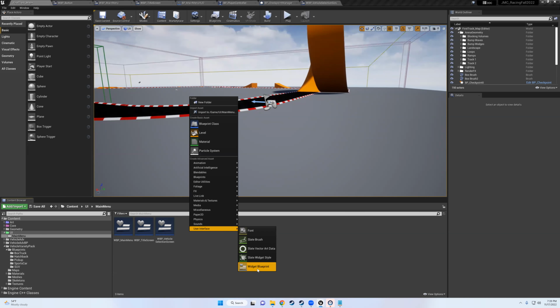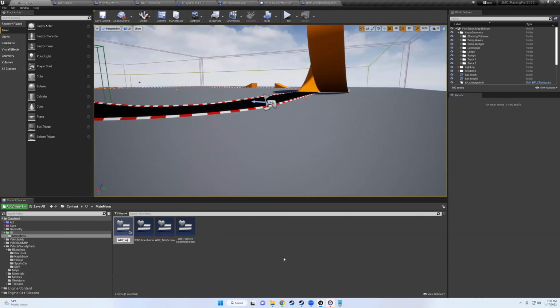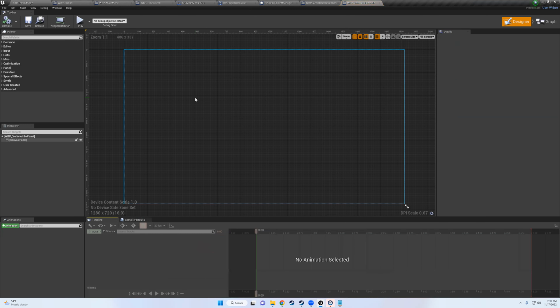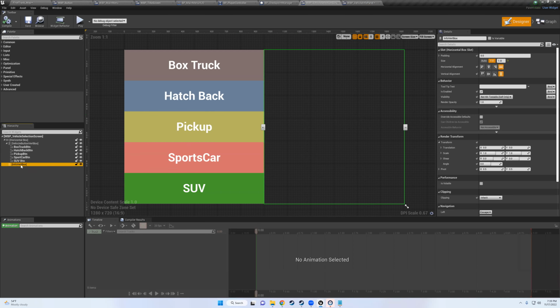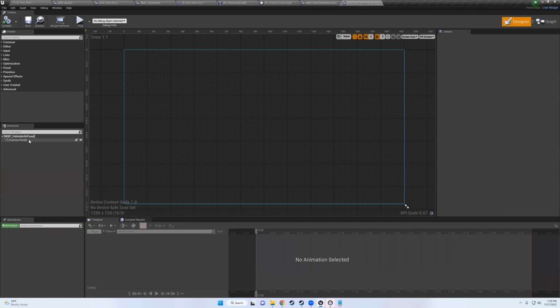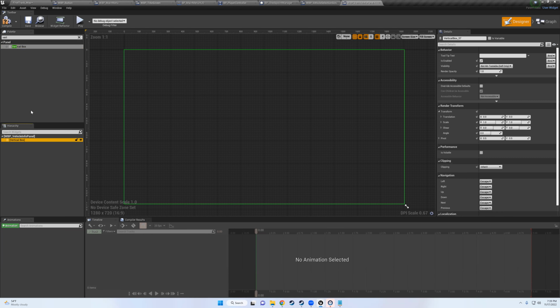So let's do another one. We're going to do another widget. This one's going to be our WBP vehicle info panel. I think I made a vertical box on our vehicle selection. Yeah, vertical box here for our info panel. We'll do a vertical box here instead of a canvas panel. And then inside the vertical box, we'll do text.